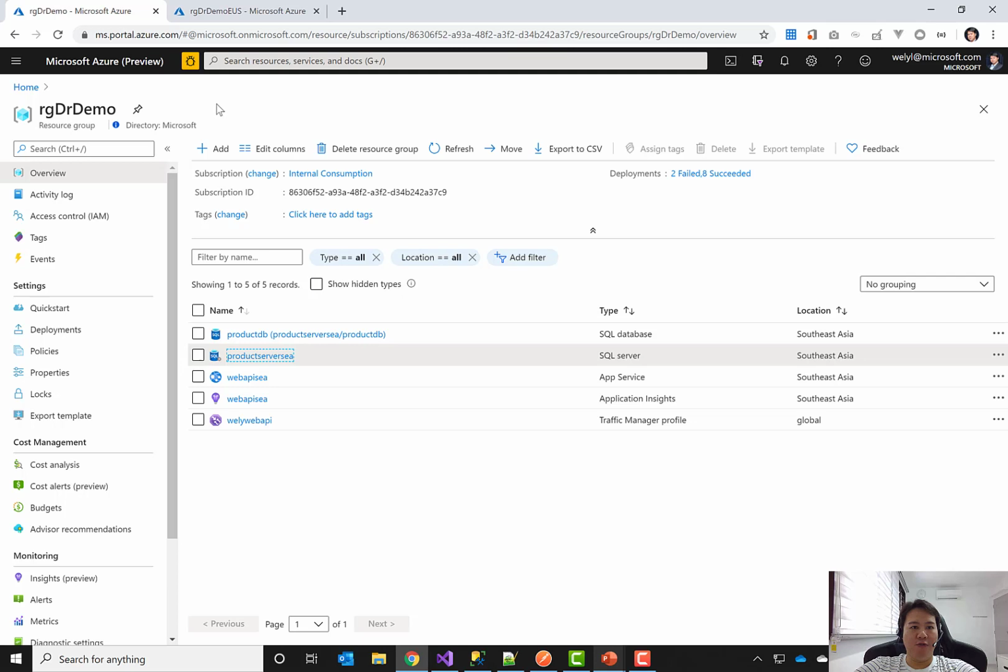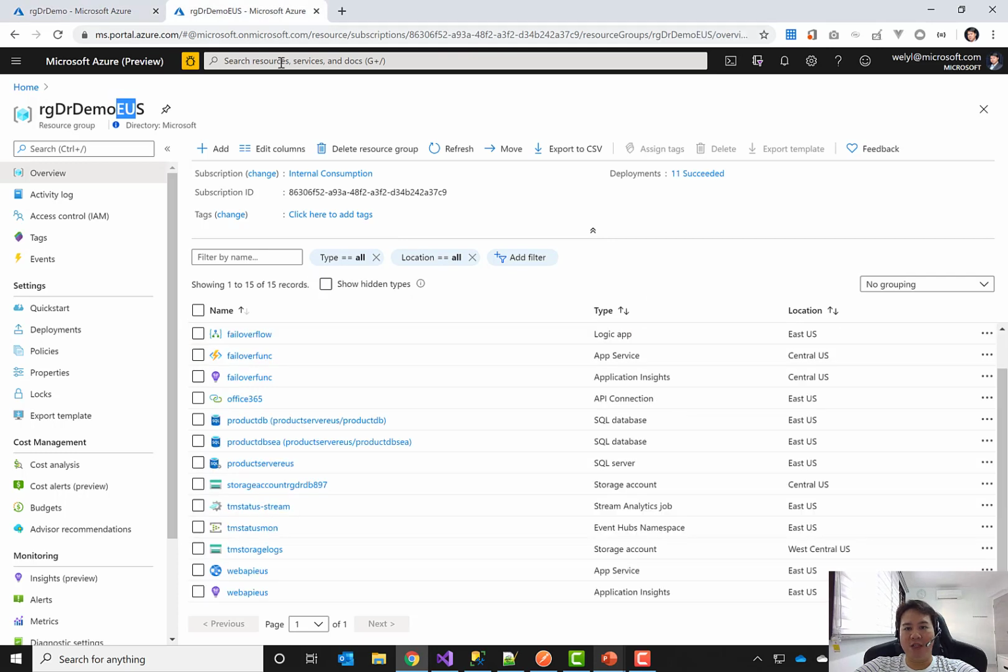So I have two separate resource groups. The first resource group I named RGDR demo. This basically consists of a bunch of resources which will contain what I intend to deploy in my primary region, in this example, Southeast Asia. I also have a set of resources that are deployed on my secondary region. Most of them are actually in East US.